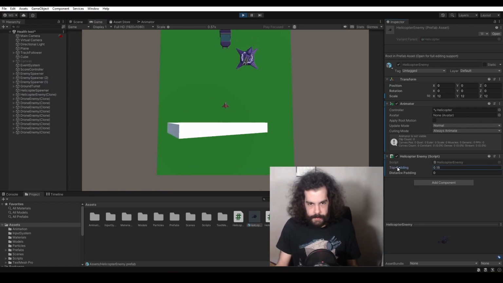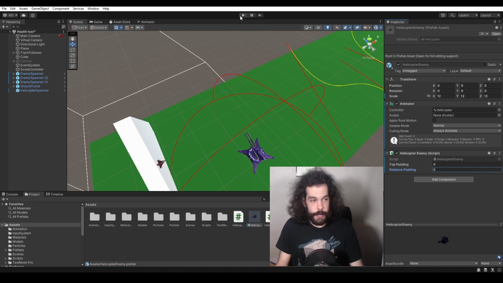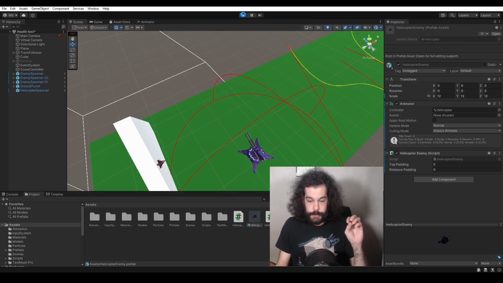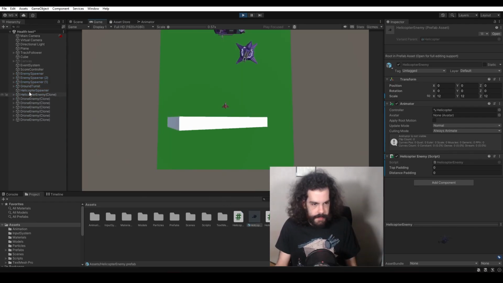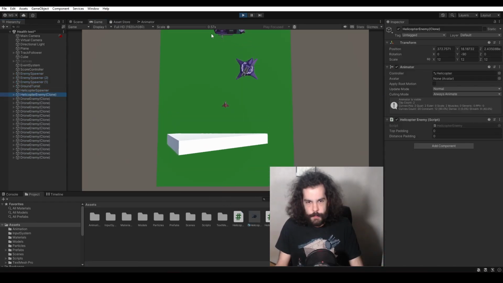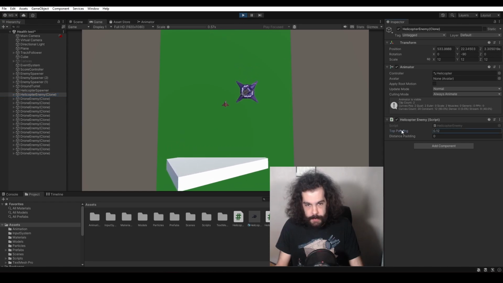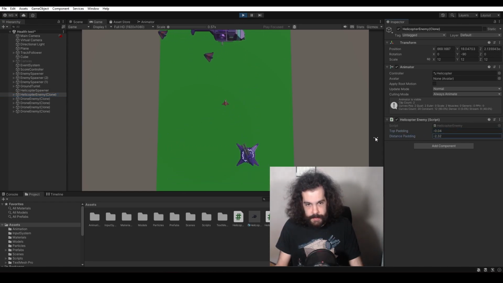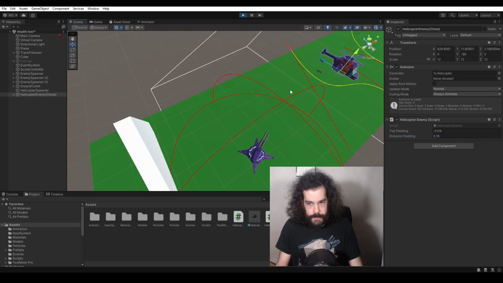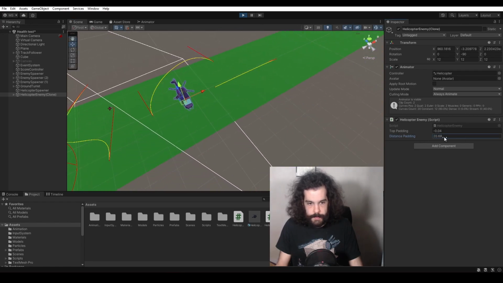Now, be sure that when you are testing this stuff and you are changing numbers down here, you're not changing it on the prefab, you're changing it on the instance that you're testing it on, which is the one that we spawned over here. So we have it up at the top there. Top padding is going to bring it closer or further away, and distance padding is going to bring it up or down. If I go into scene mode, you'll be able to see that better.